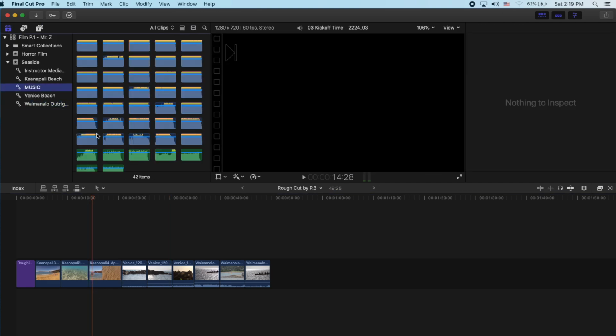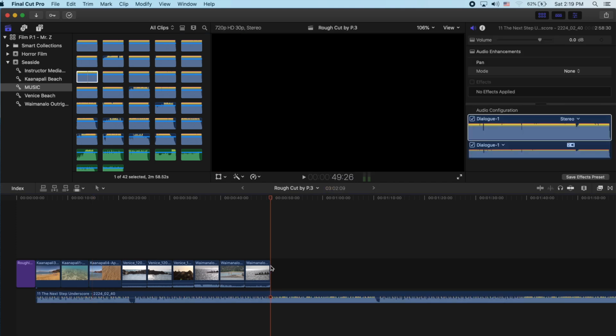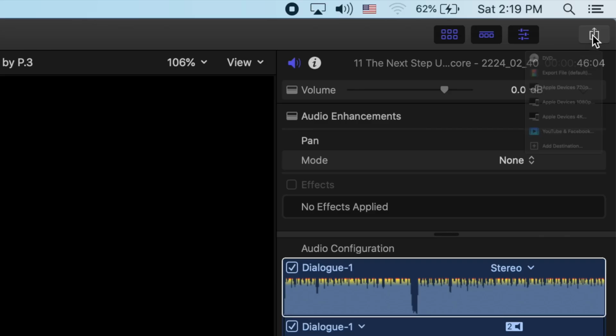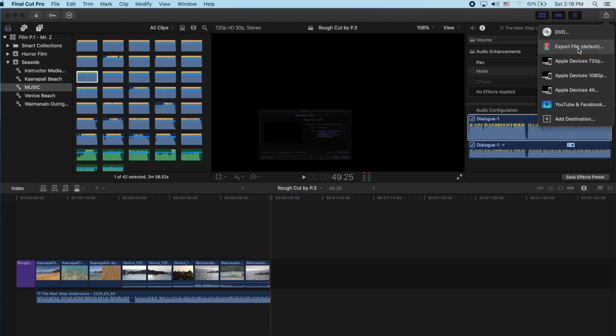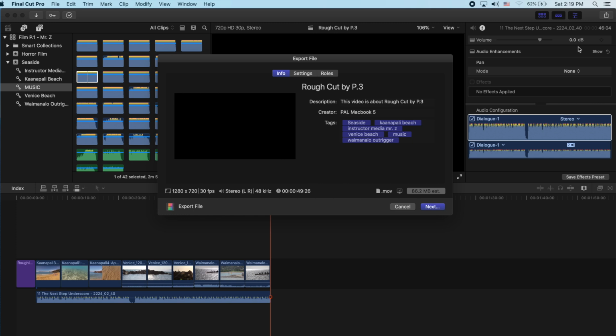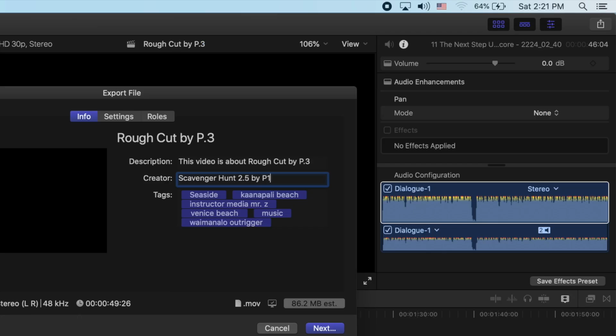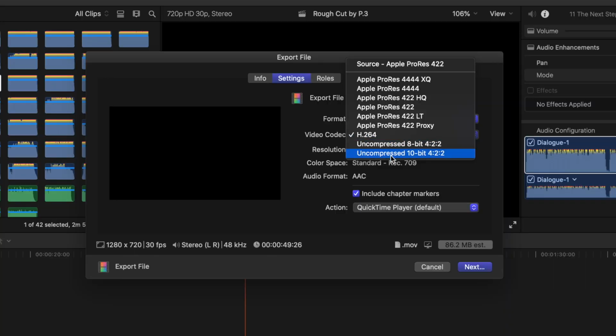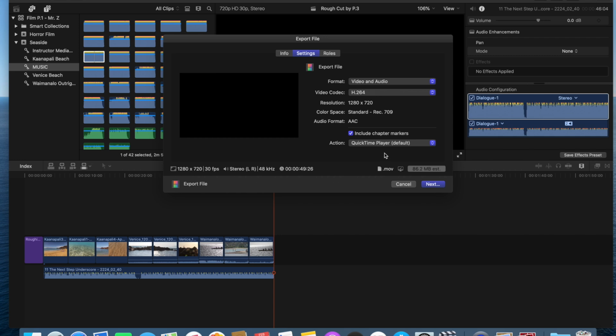Once you have your project ready to grade, remember the last steps are to add the audio, and to export or share. Make sure you export your master file and you're choosing the correct settings. Make sure you have the correct titles for creator, Scavenger Hunt 2.5 by P1, P2, or P3, just like we've talked about before. And make sure, most importantly, that the video codec is H.264 right before you upload. Remember, the final step is to upload this to Vimeo or YouTube, and you're all set.